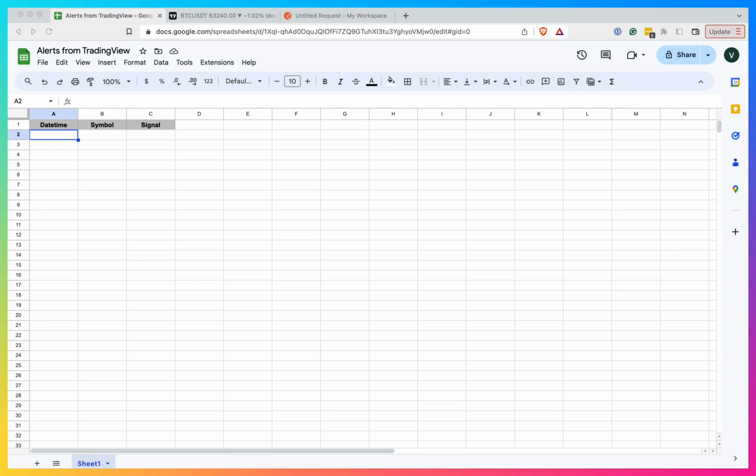So quite a lot of people want to send alerts from TradingView and save some information in Google Sheets. And in this video, I will show you a really simple way to do that without any third-party tools. This process, as you will see, is quite simple. So let's start in Google Sheets.